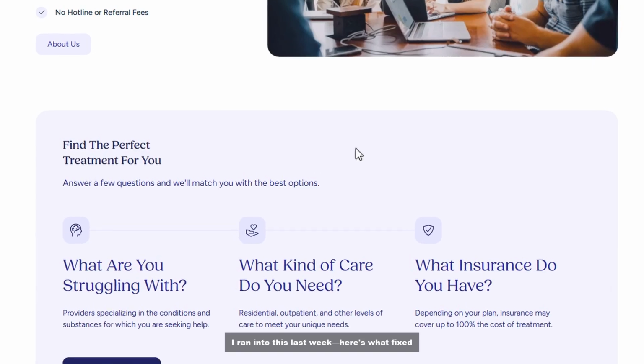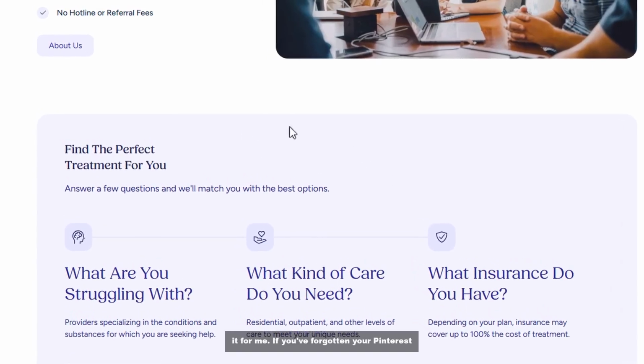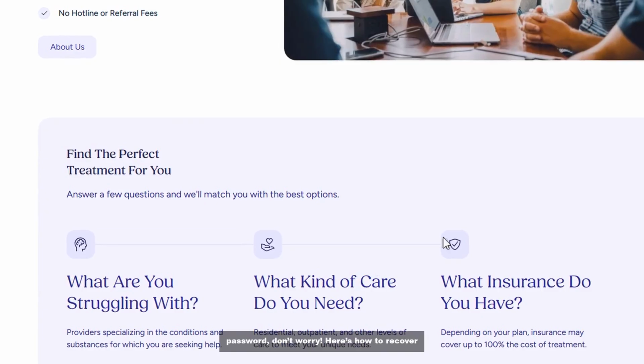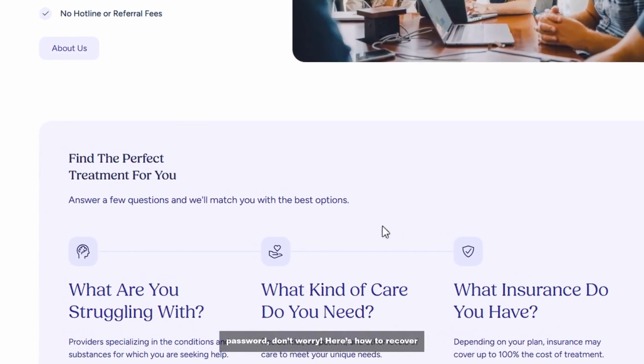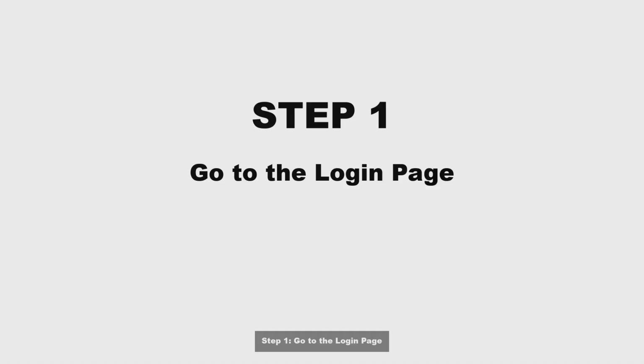I ran into this last week. Here's what fixed it for me. If you've forgotten your Pinterest password, don't worry. Here's how to recover it quickly. Step 1. Go to the login page.